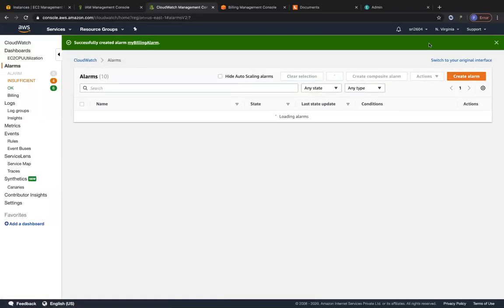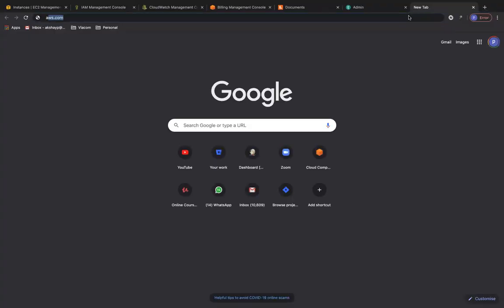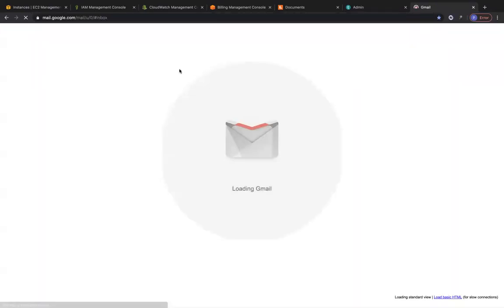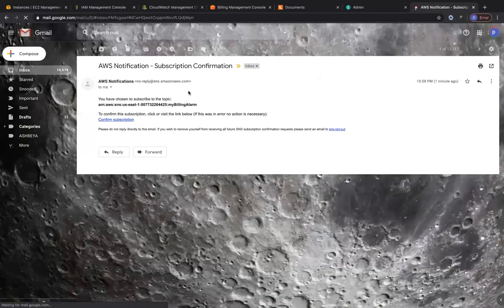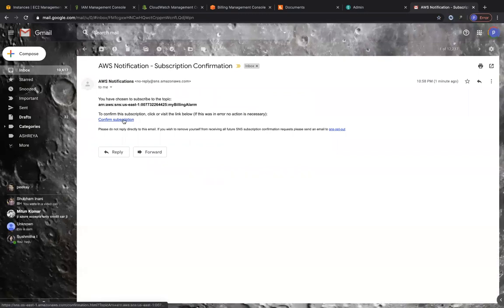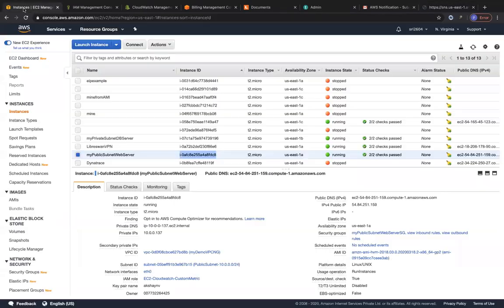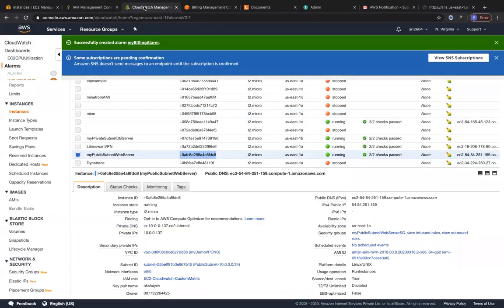Right. So one more thing that you have to notice whenever you create an SNS topic and you create a subscription for that, always remember that you have to go to your email and confirm the subscription. Right. So there is an AWS notification that has come to your mail. Always confirm the subscription. Don't forget that. If you forget that, then you will not receive any emails from AWS, right? Cool. So we have confirmed the subscription also.